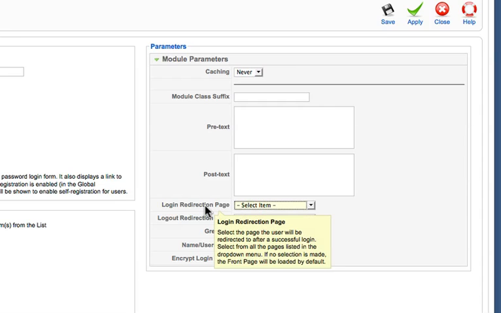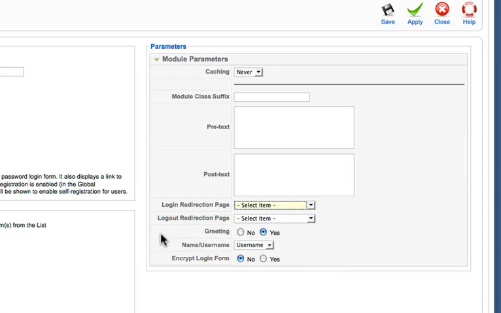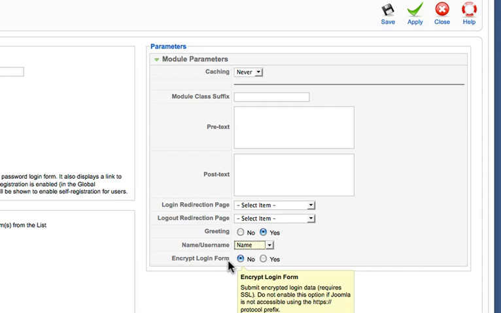It's sometimes important to select a login redirection page because by default, Joomla returns it to the front page once somebody logs in. You might want them to go to a particular page after they've logged in. This can be really helpful. If you want to show some simple greeting text, you can set that to yes. Do you want their username or their name to show? And should we encrypt the login form? This only works if you have an SSL certificate on your site. Not normally necessary unless your site is dealing with sensitive data.